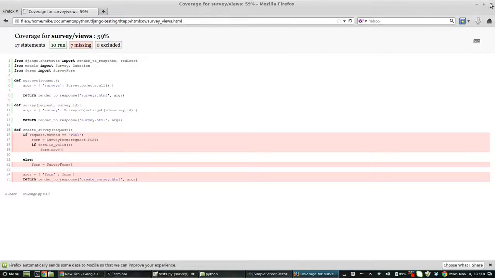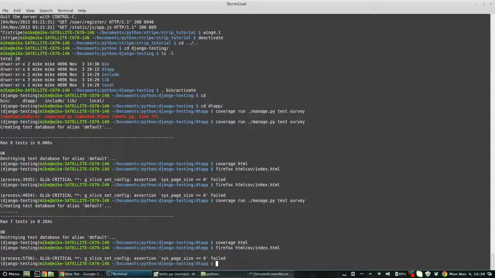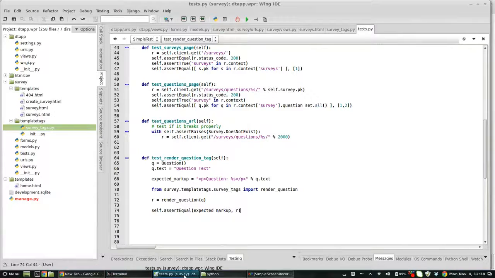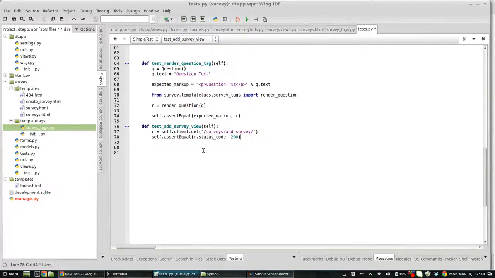So I'm going to close this. We'll go back to the code editor and we're going to add in a new test. Test add survey view. The first test, obviously, is just a test to see if we can actually call the view. Now, notice we're using the get method here.